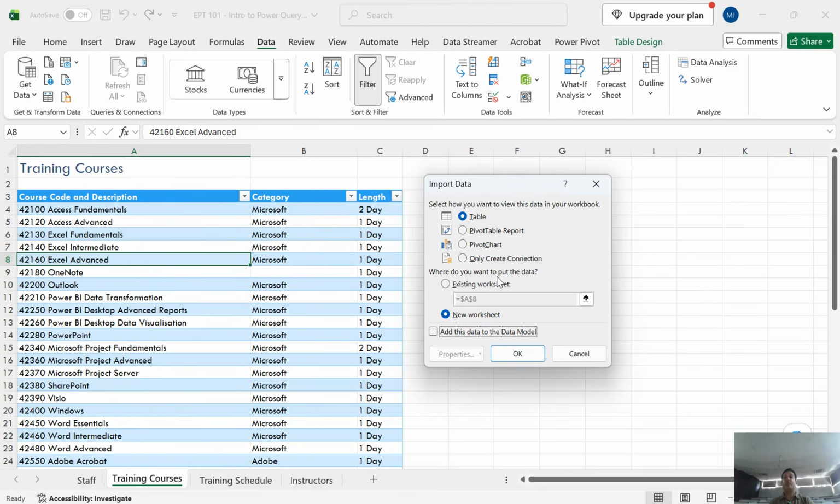The second is where do you want to put this data? Do you want to put it in this existing worksheet or a new worksheet? Since I already have my original data in this existing worksheet, I'll always go for a new worksheet. So in this tab, just select table and new worksheet and then click on OK.